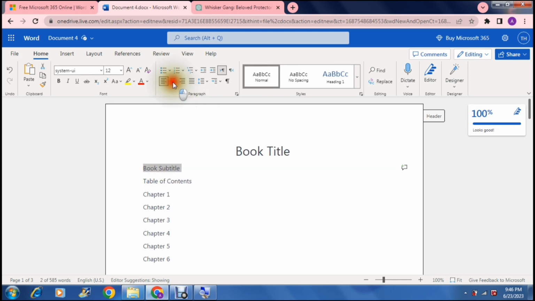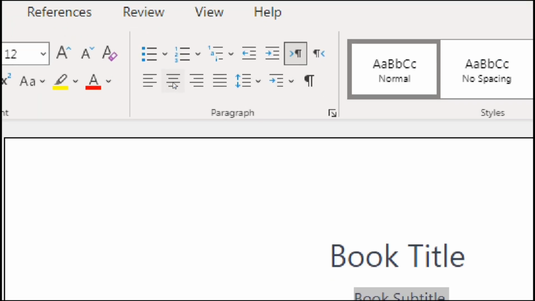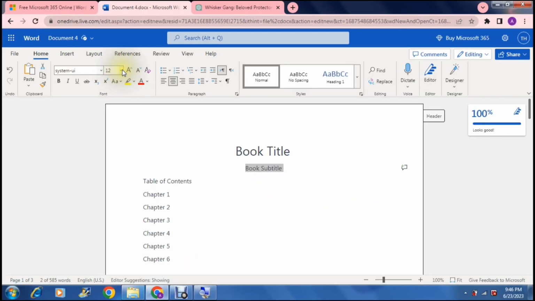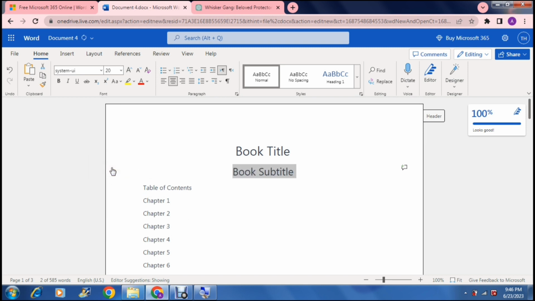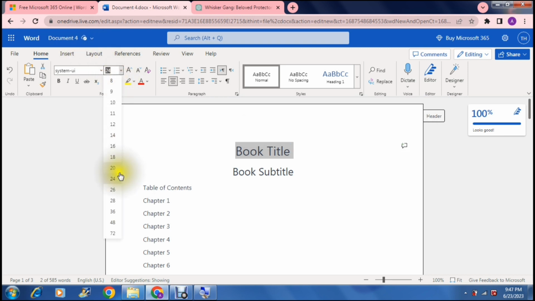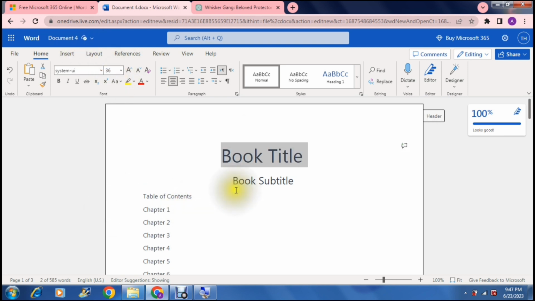And again, we maybe want to align it in the middle of the page, and then we want to change the size of that perhaps, and we are going to make that 20. Let us make this book title a little bit larger. Right over here, we can possibly make it 36. Depending on how big you want it, you can change that size.